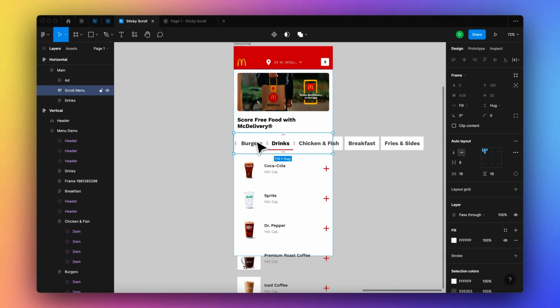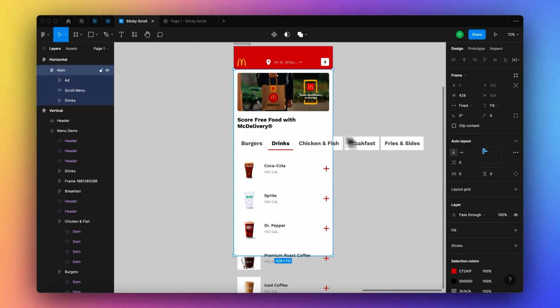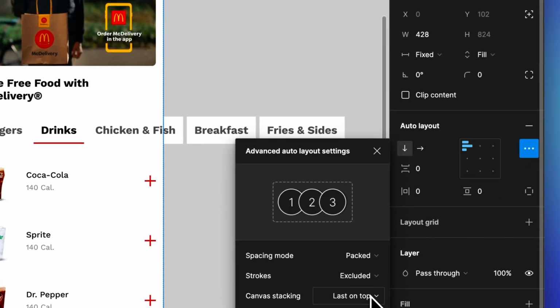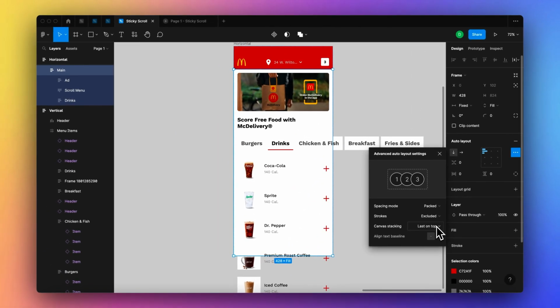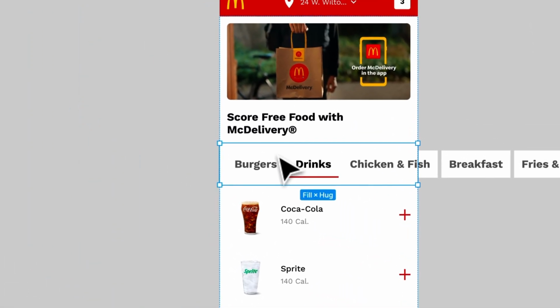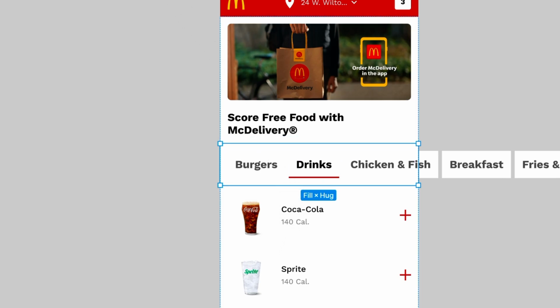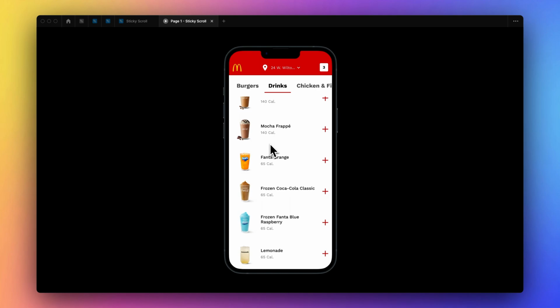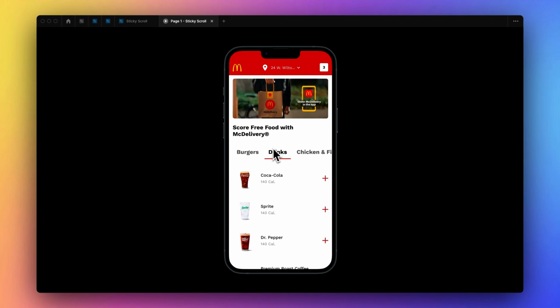So to fix that, we can actually just take this, and there's a little bit of wonkiness with using auto layout, but in this case, it actually works. See how in our auto layout settings we have last on top. We can just change that to first on top. That will then put this layer above this layer. And then hopefully, as we preview, you'll see that everything scrolls nicely behind and this scrolls horizontally.